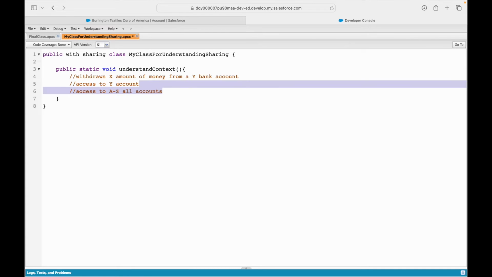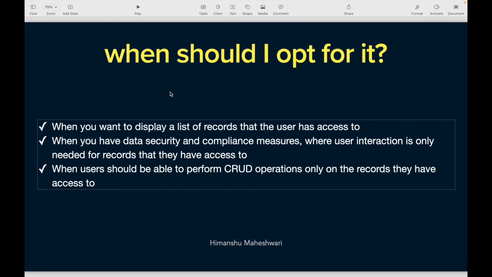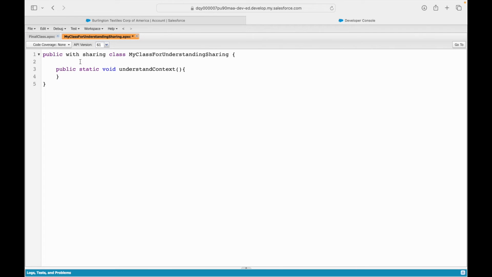Make sense? So these are the kind of scenarios. I hope you understand when you have to go with the with sharing keyword. And just by putting the with sharing keyword, your entire headache of access and record governance is taken care of. You don't have to do anything separately, explicitly. Nothing is needed. Sharing rules will be enforced if you go with the with sharing keyword.